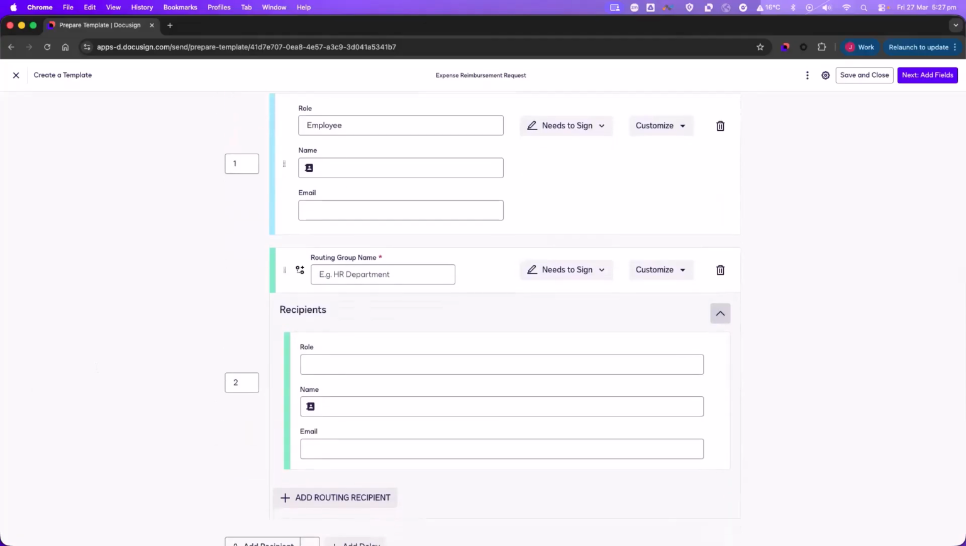Next, we'll give our routing group a name and select the recipient action. Then we'll add two potential paths for our request, one for the finance signing group and one for the department manager.